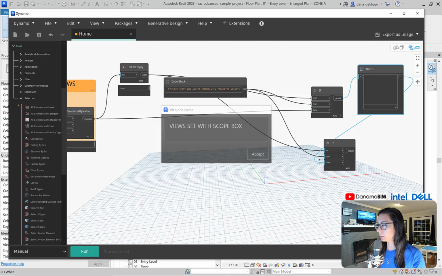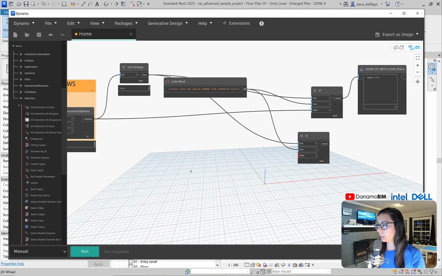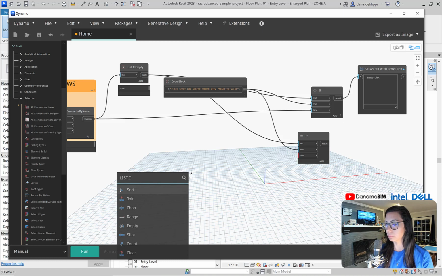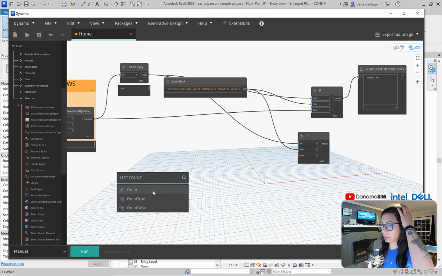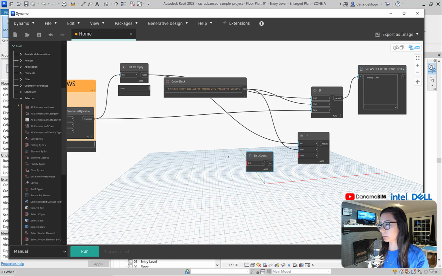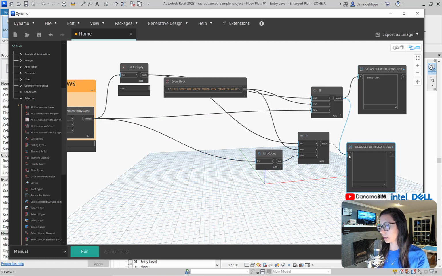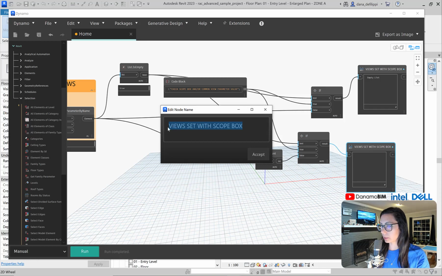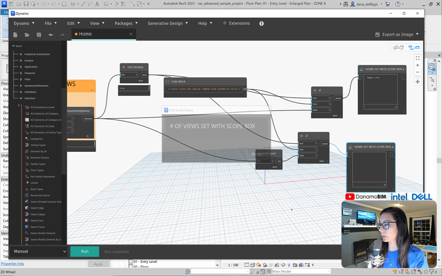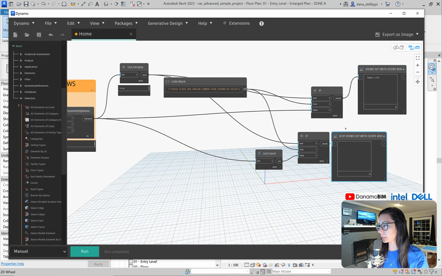Additionally, we could provide a count. So how many views got updated here? So rather than just giving the list of elements that got updated, we'll produce the count of elements that got updated and another output, and I'll say number of views set with scope box.